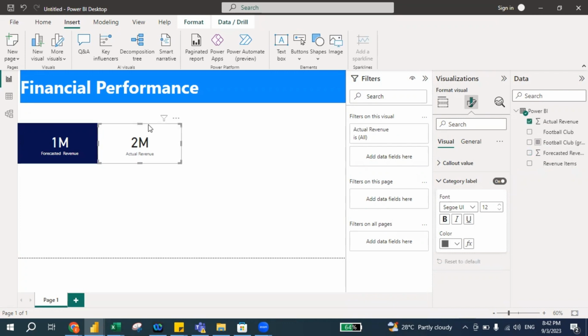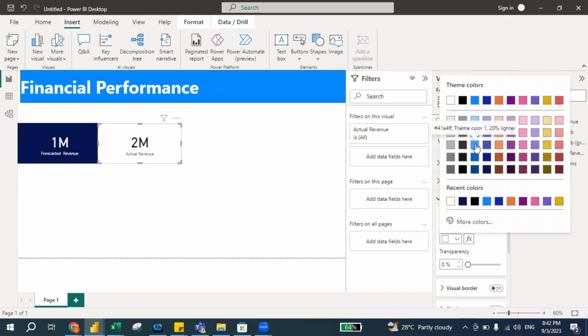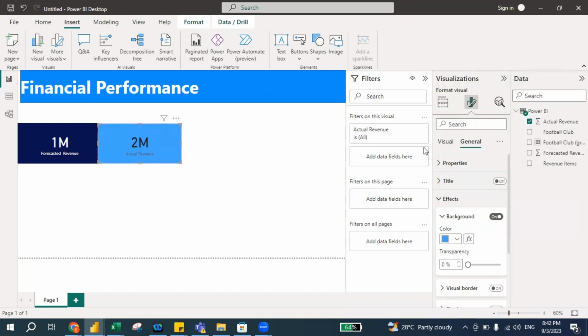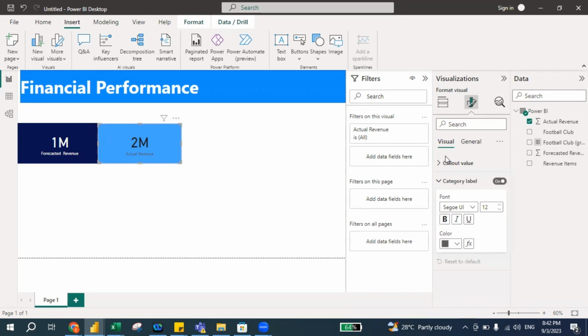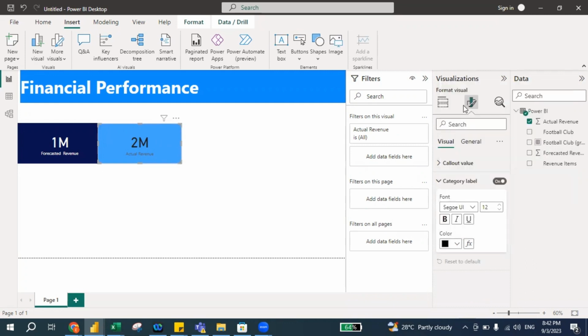All right. Some companies have their own layout, so you can use that layout as well. So I'm going to click this as well. I go to general. I go to effects. I just choose maybe light blue. All right. This blue. And then I go to visual. I go to category label and I choose dark black. Right. So you have the black and you have this.